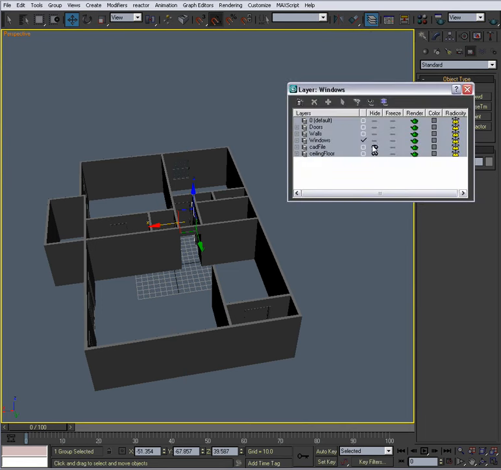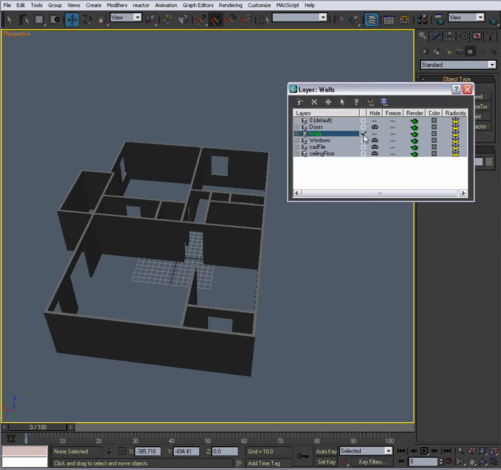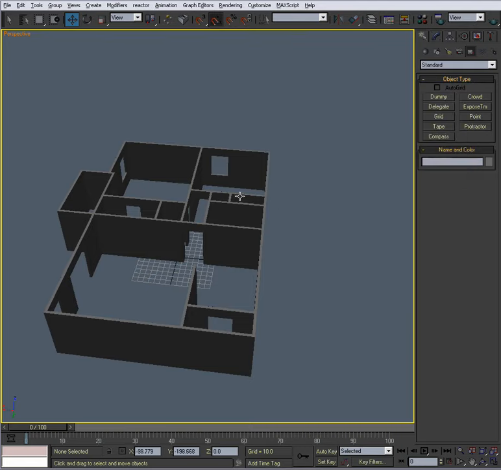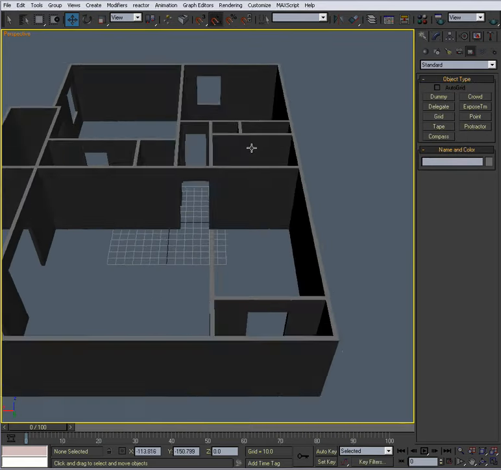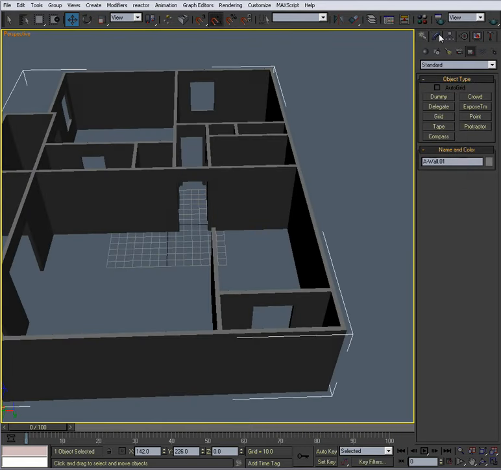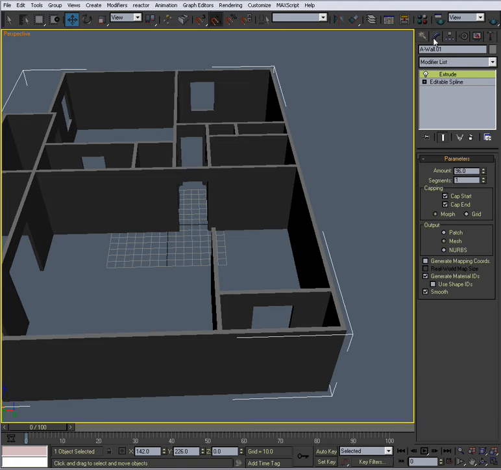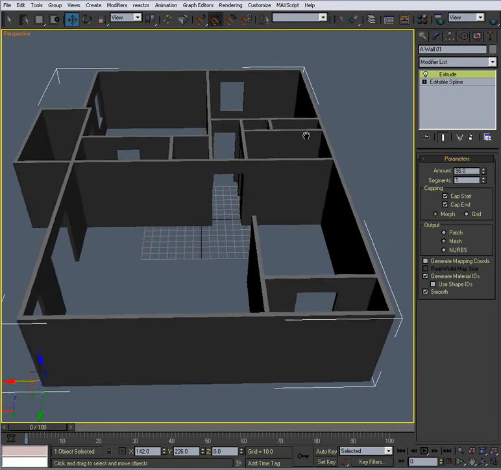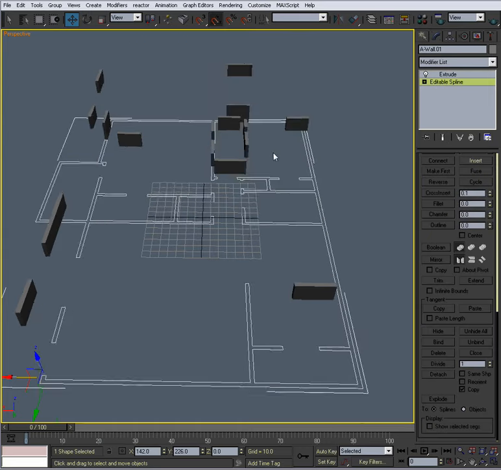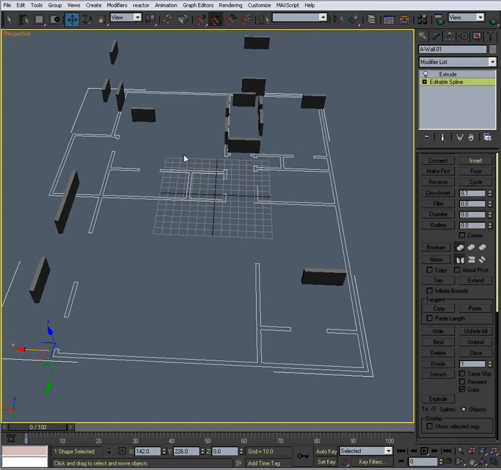Let's hide some things that we don't need right now, like the doors. We can even hide the windows if we want to. And let's go on the walls layer, and click OK, or just X out of that. Okay, so when I click the walls, I will go into the modify tab, go to editable spline, and you'll get the CAD file that we used to actually create the walls.